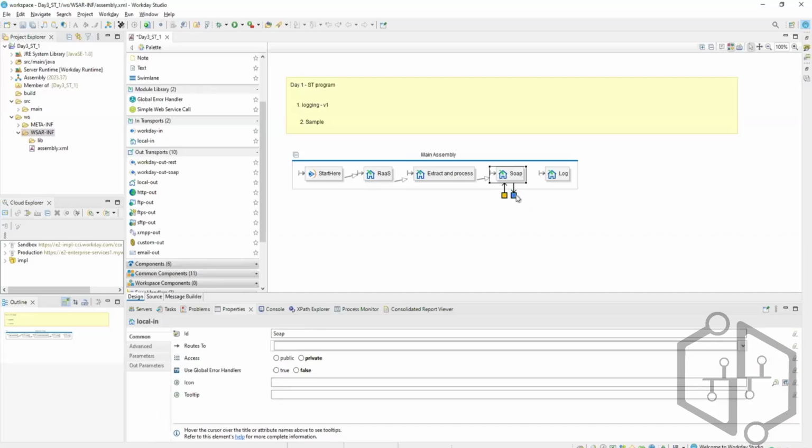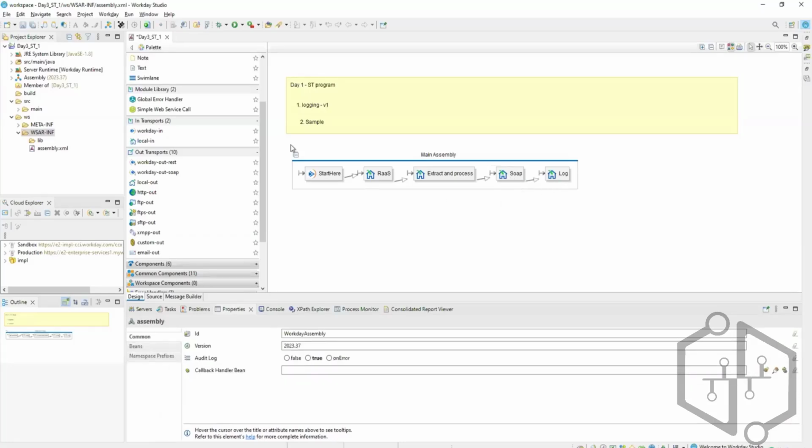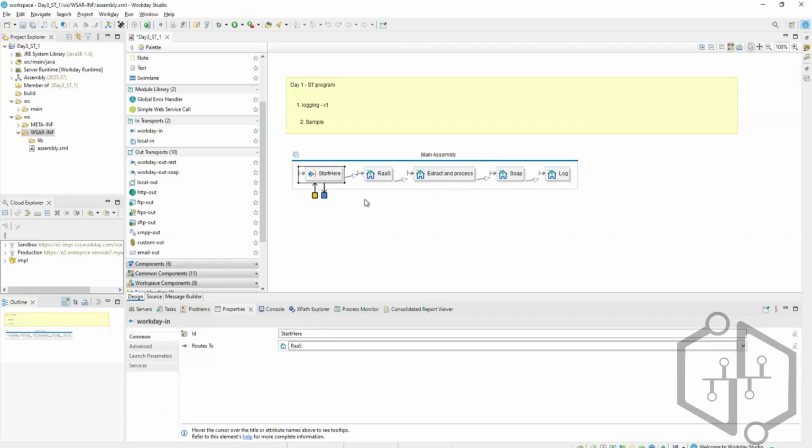My main assembly says clearly what this program is doing. I'm going to go for a RAS call. After that, I'll extract the file and process it, then I'll post SOAP, and then I'll log what I have posted. So this is your main assembly. First it will come to the start component, Workday In, then it will go for a RAS call.